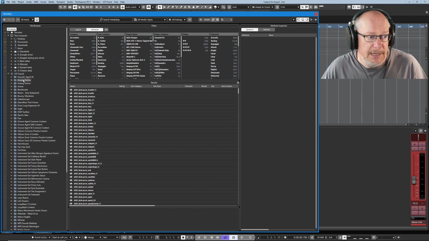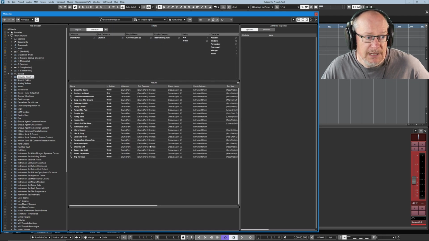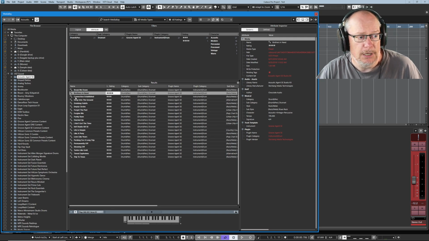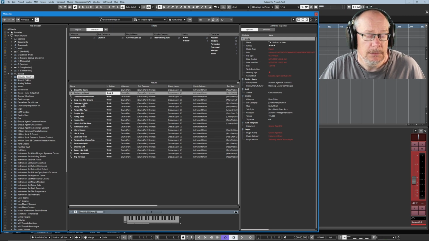Let's open it up again, and I'll go to this top level folder, the Acoustic Agent SE. If I click on there, you can see several files inside the folder. Can you see this one called Brothers in Need? It's currently set to 2 stars. For reasons that will become apparent shortly, I'm going to set it to 4 stars. The important thing to note is that this Brothers in Need file is in our database right now. So it's available as a Groove Agent preset.